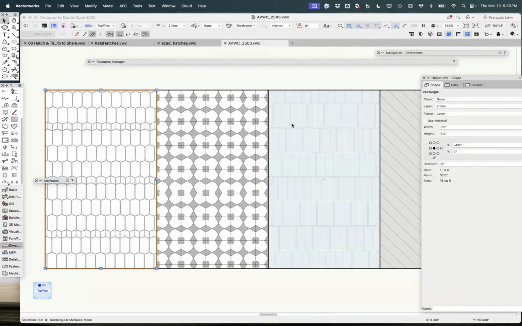And unlike hatches, tiles can have fills, and they can be composed of things other than lines. They can be composed of any kind of surface: ovals, rectangles, polygons, polylines, circles, you name it. Those can all be incorporated into a tile. And then they're a lot easier to manipulate because there's no interface like the hatch editor. It's really more like the Vectorworks drawing environment.